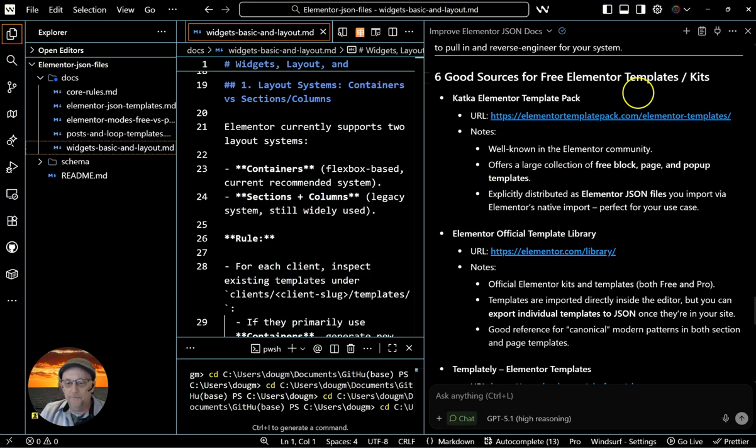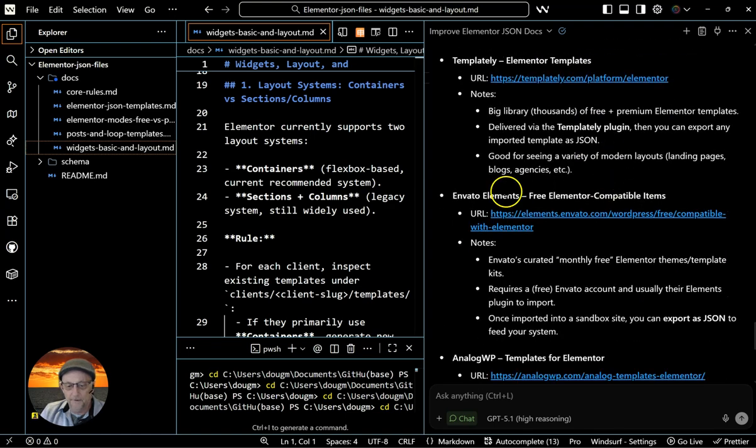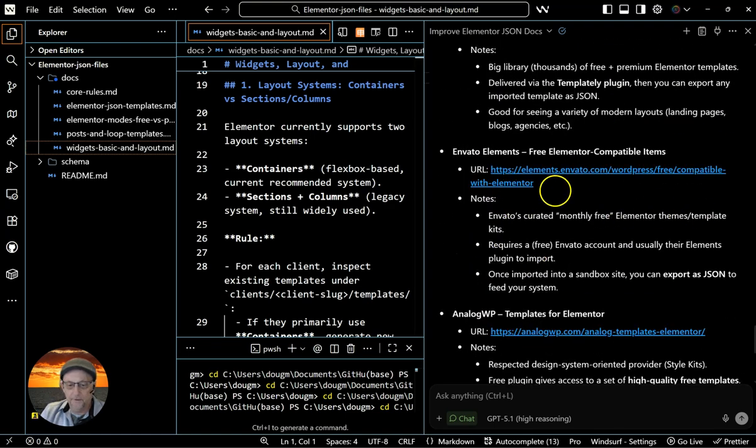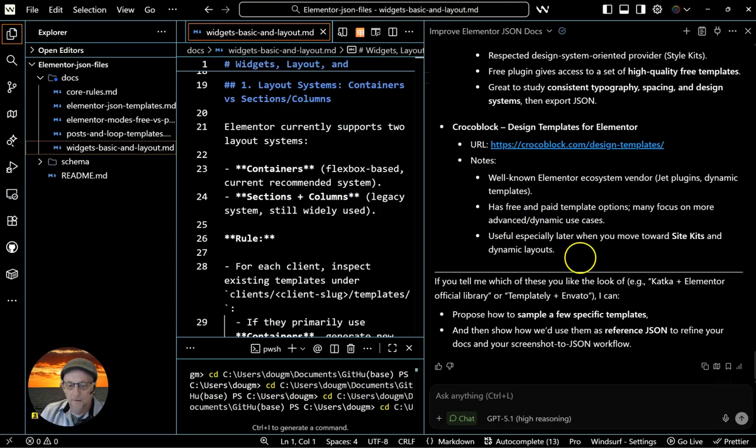So here's some good sources for free Elementor template kits that we can work with. That's what I asked it for. Envato, we're not free compatible with Elementor. Analog. If you tell me which of these you'd like, Katka plus Elementor library or Templately.